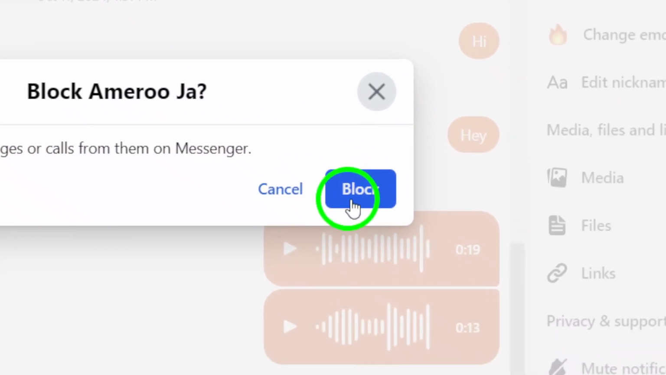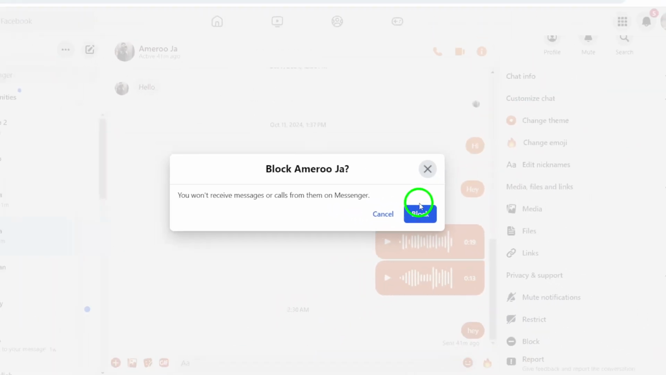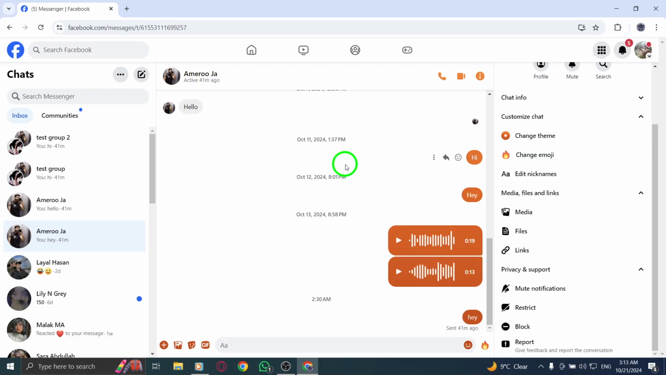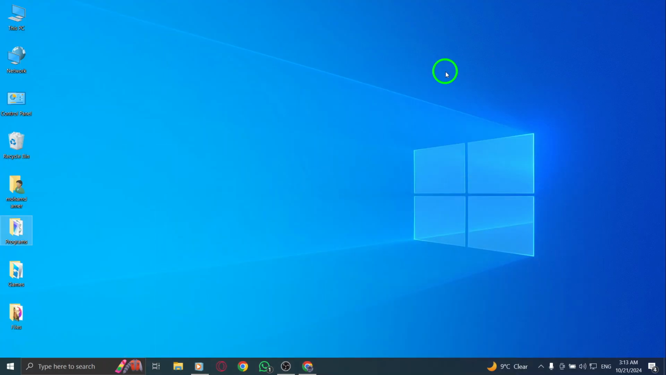And just like that, you've successfully blocked someone on Messenger. It's really that straightforward. Remember, blocking someone not only prevents them from messaging you, but can also offer you peace of mind when it comes to your social interactions online.